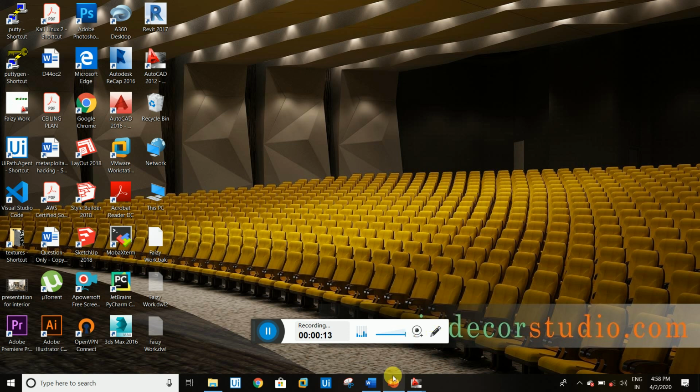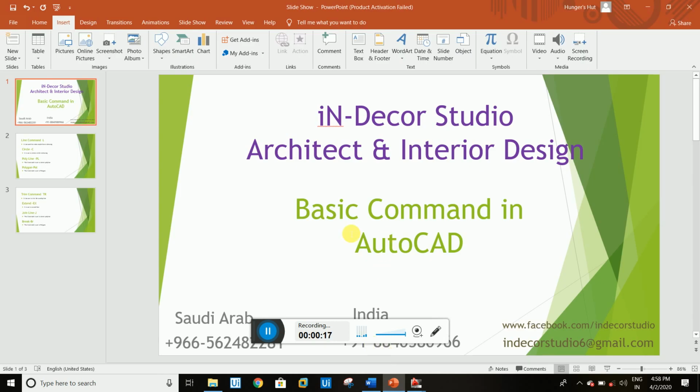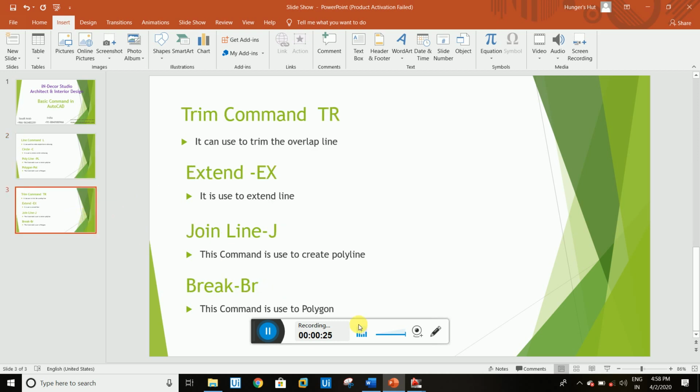We are going to cover some basic commands in AutoCAD. In the previous video we covered line, circle, polyline, and the polygon command. Today our topic is the trim command, extend, join, and break. So let's start.